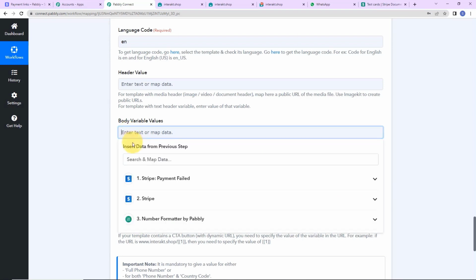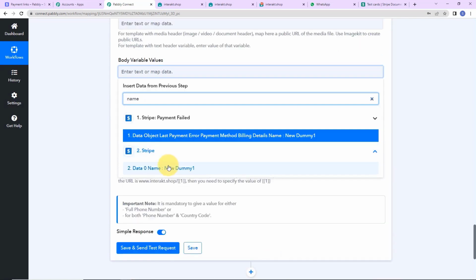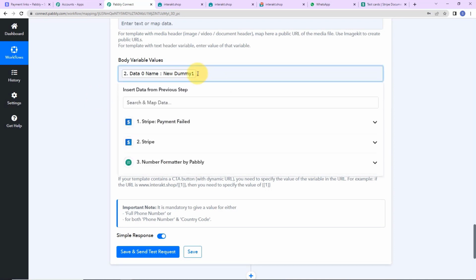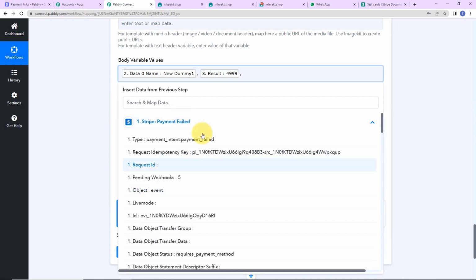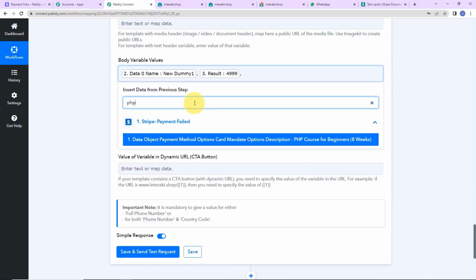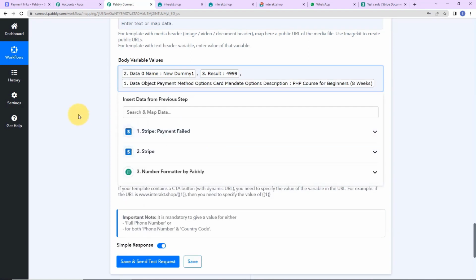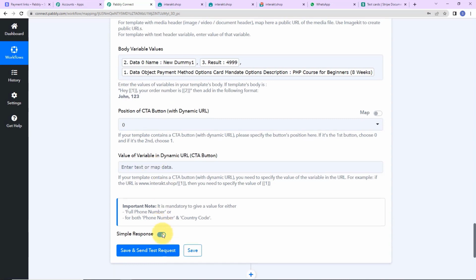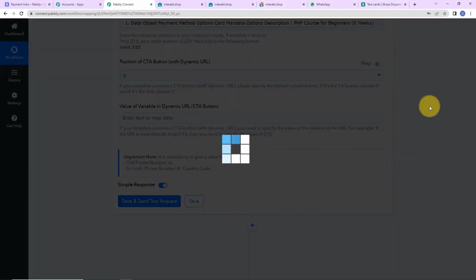So first of all, here we have to add the name. So I'm going to go to step 2. This here is the name. The next thing is I'll put a comma, and then we have to add the amount. For this, I'm going to go to step 3. And then finally the name of the product. For that, I'm going to go to step 1, and here this is the name of the product. Okay. And now since we have not selected the CTA button, we are going to leave these 2 fields blank, and let's click on save and send test request.